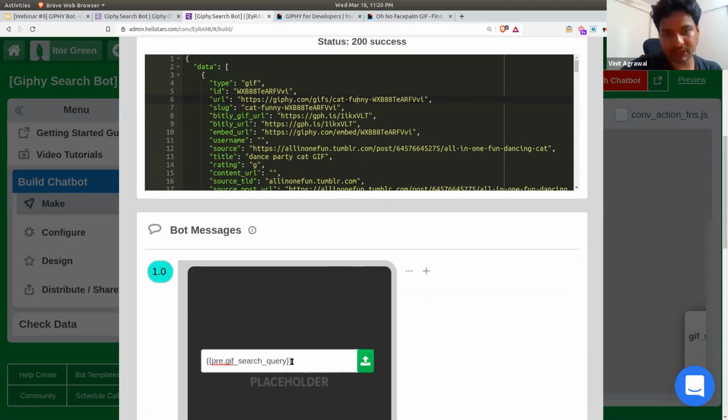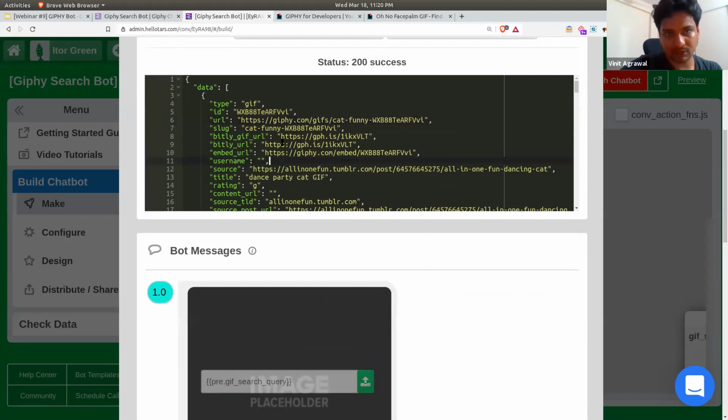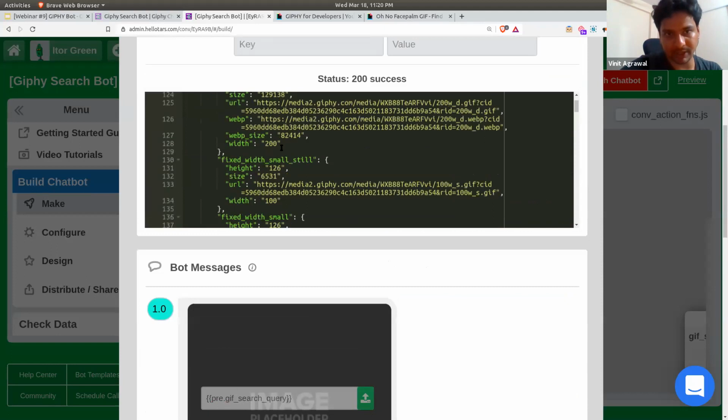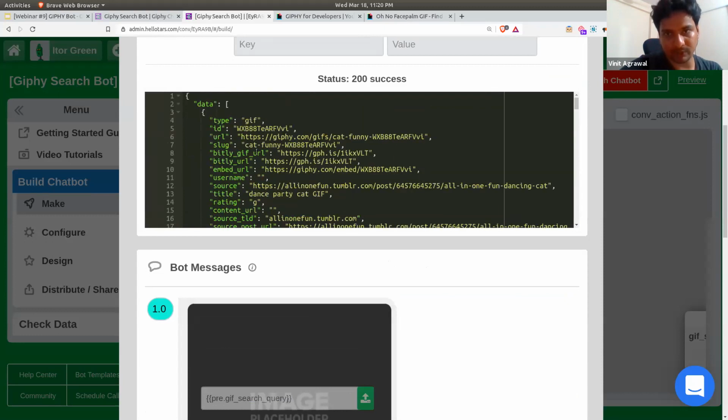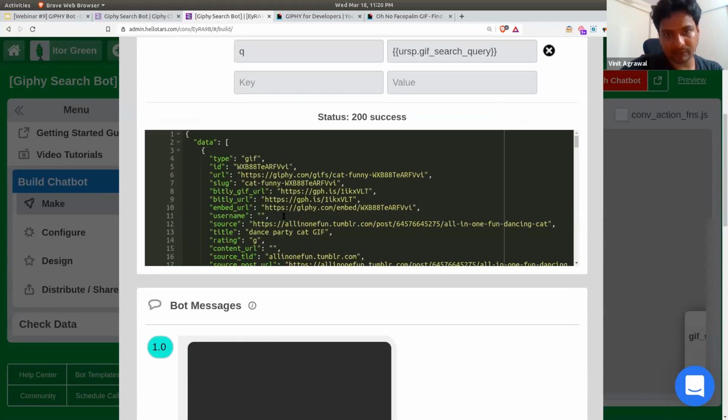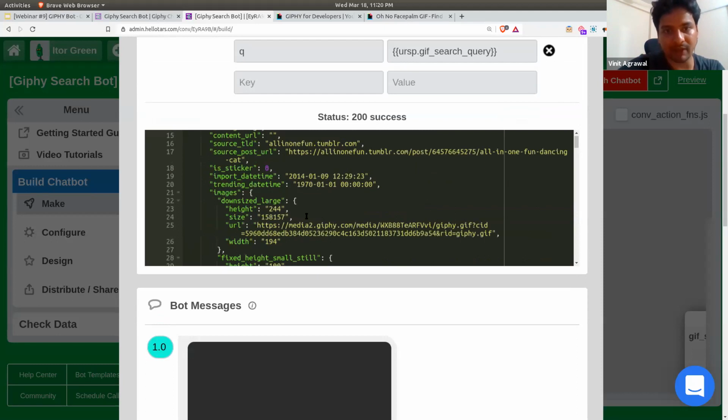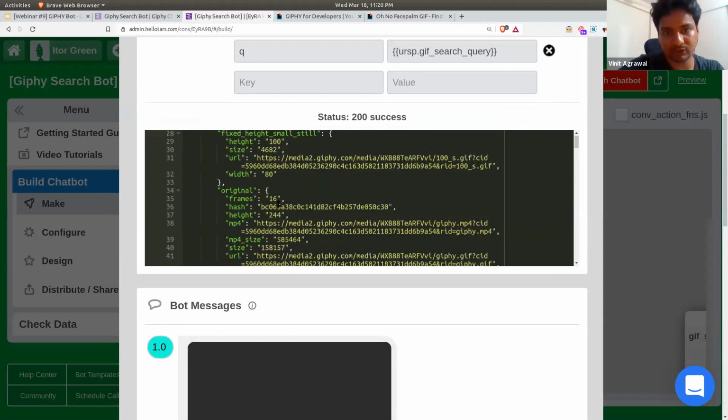Basically, this whole thing will get replaced by the API response. The thing you're seeing here, pre.gif search query, this whole thing will get replaced by this whole data value. So obviously we don't want that. We want to refer to a very specific value, or a very specific URL, within this structure.